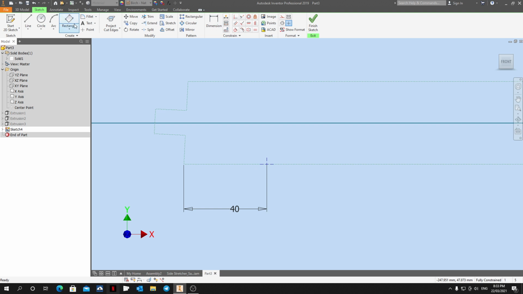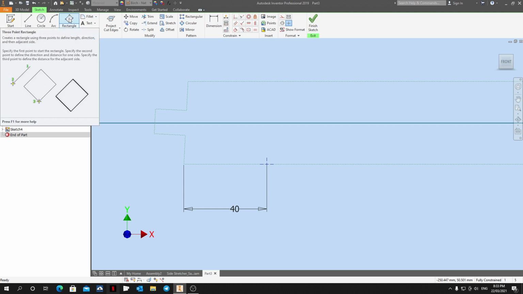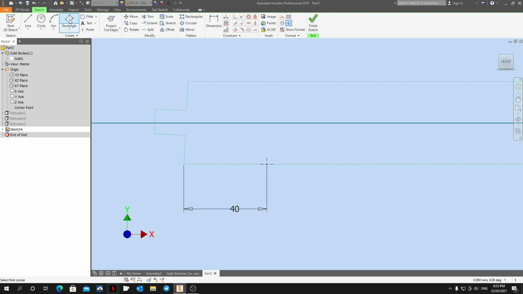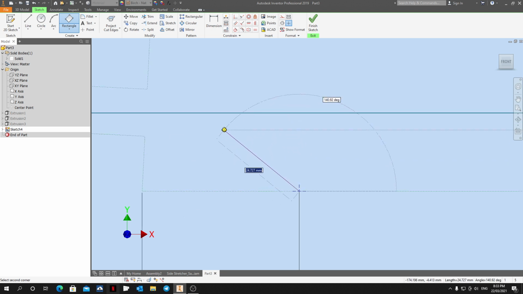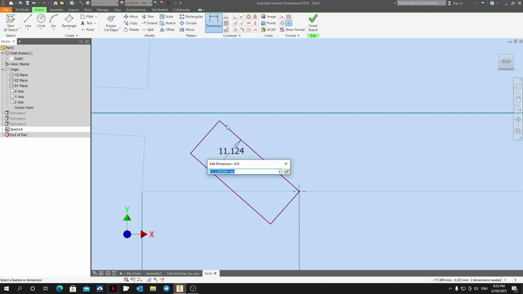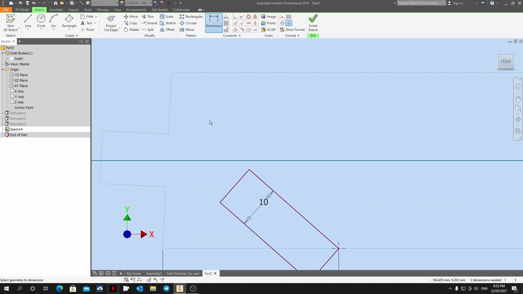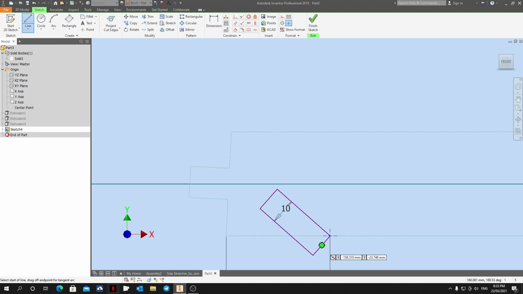That is enough. Next, I use a 3-point rectangle to create a simulation of the boring bit. Create the simulation of the boring bit like this, and then fix the diameter first. Let's say 10 mm, 25 mm. So 10 mm diameter, and then you need a line from here up to here.